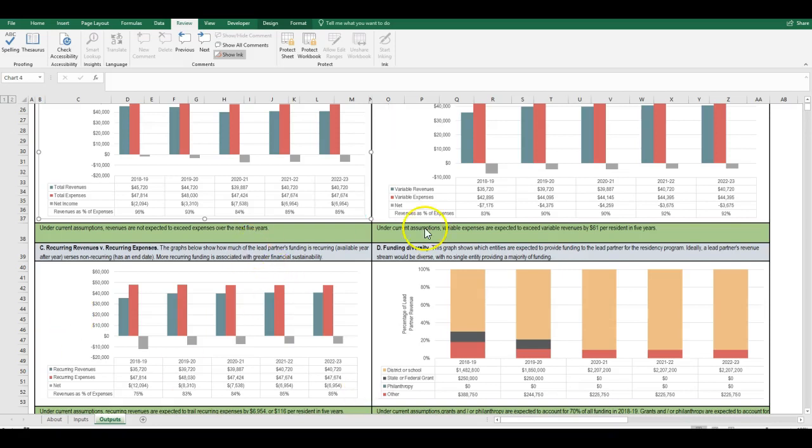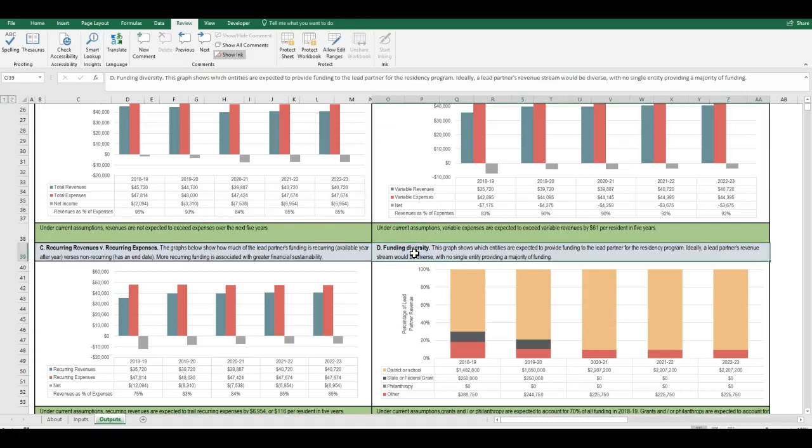In terms of funding diversity, which is the last graph in this section, we can see that district funding makes up the vast majority of funding, though residents also pay a fee. And that's good, but it's not great. Ideally, we'd like 1 or 2 other sources to also contribute to funding.